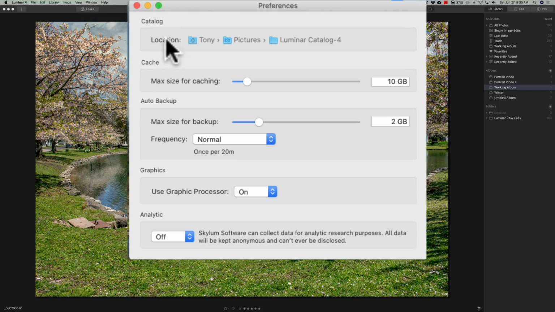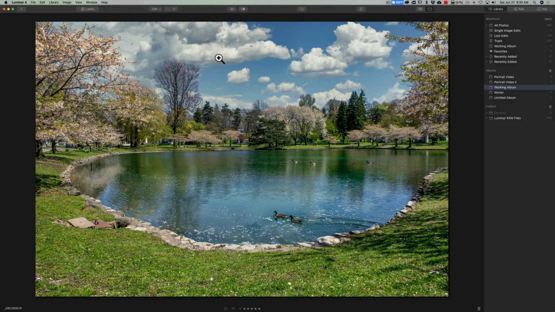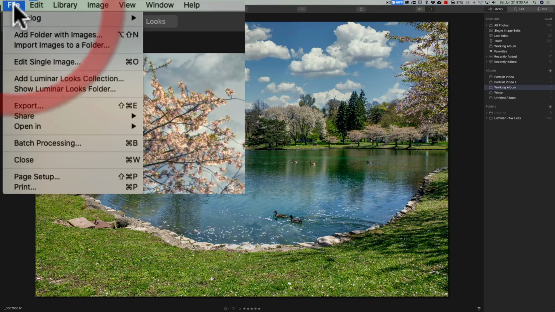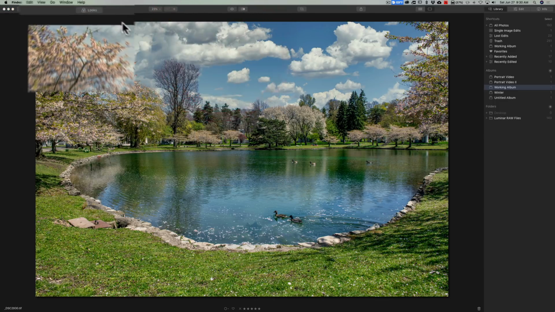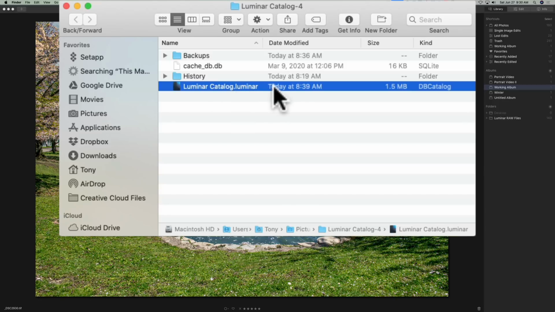Now, the location of the catalog is shown right here. And you actually could go to that very easily, and you could actually back it up when you go to it. For example, let me show you. Go up to File, over to Catalog, and then down to, on my Mac, it says Show in Finder. If you have a PC, it will say Show in Explorer. If you click on that, it does the same thing. It just opens up a window, and it shows your catalog.